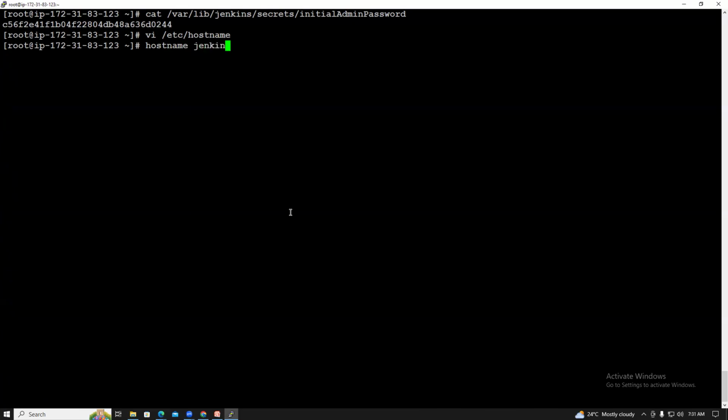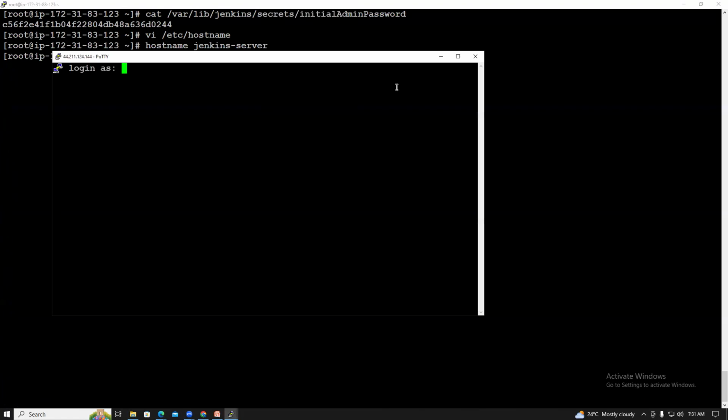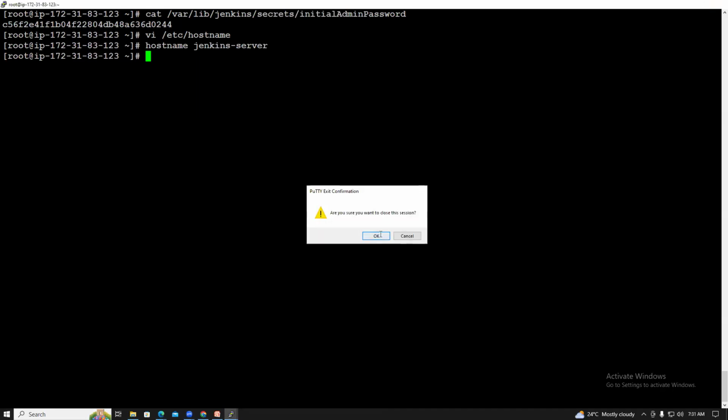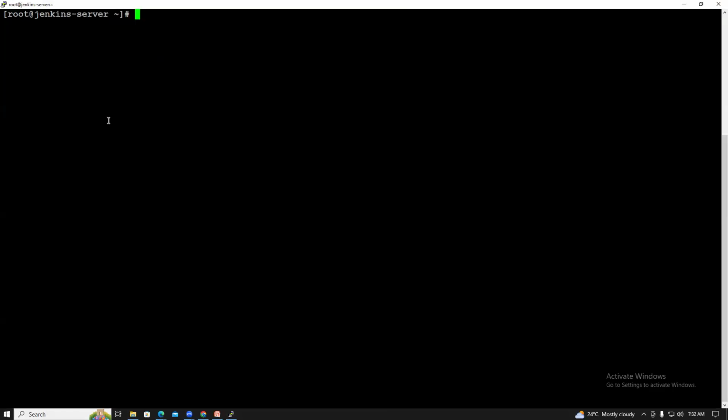Jenkins hyphen server, duplicate session, ec2-user, sudo su. You see, guys, I set the server name as Jenkins server. So this is the Jenkins server.